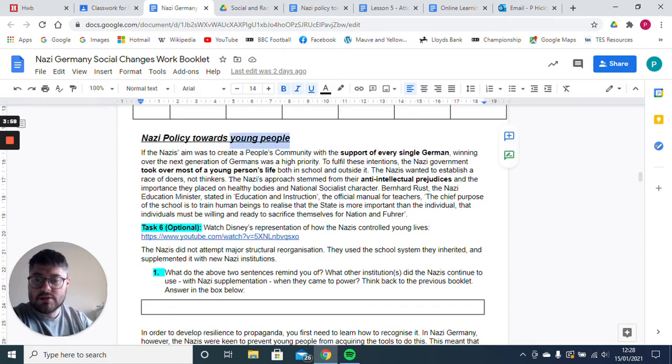Task 6 is optional. I'm not sure whether some of you might have seen this at GCSE level. It's a Disney representation from the 1940s, obviously propaganda to encourage people to fight against the Nazis during World War II, I imagine. But it also quite, I hesitate to use the word accurately because it's a cartoon, but it does show you things that the Nazis did in terms of their aims and their methods. Just quite an entertaining watch, really. So that's an optional thing for you to do.